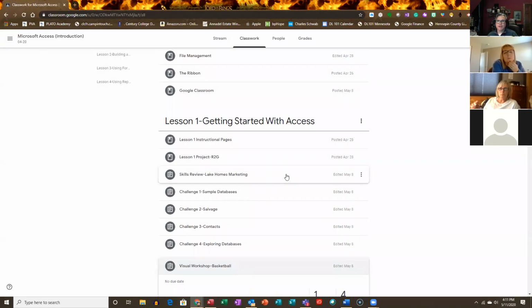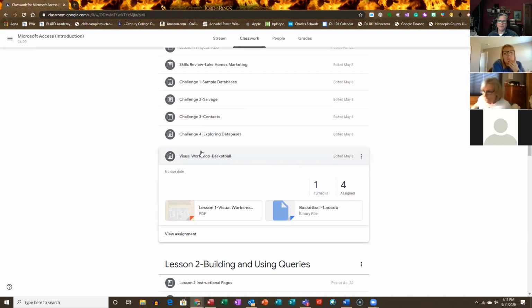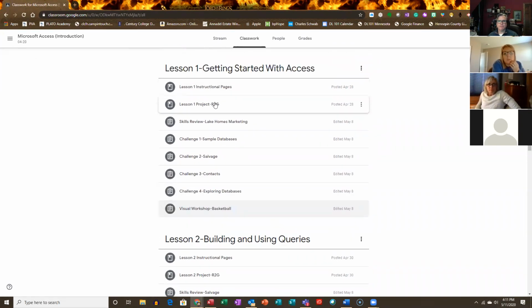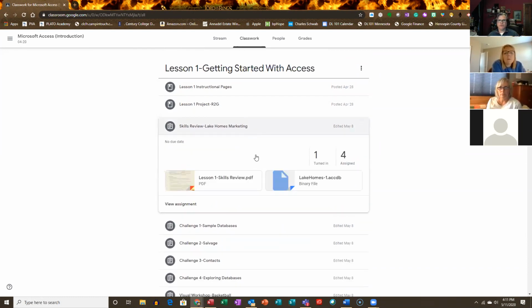And again, each unit is built like that. Everyone is going to have this primary project that we do together, and that's the one that I'll lead you through as we go. And then a skills review, which is a way for you to reinforce those skills. If you click on that skills review, it's going to have only the pages of the full lesson that pertain to the skills review.